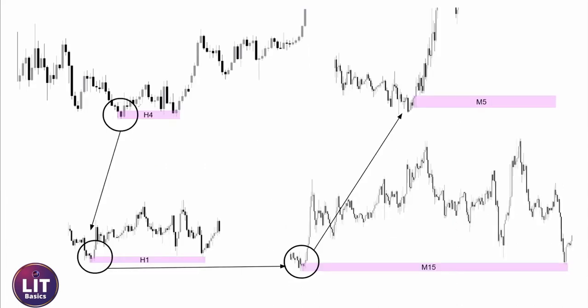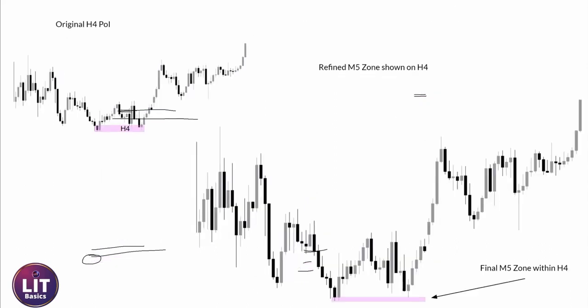Next, we have a lovely one from H4, again, all the way down to M5. So H4, you can see this is our demand candle with our slight imbalance. This is our imbalance with our demand candle on H1. Again, demand candle with imbalance. And then last but not least, imbalance. And that is that.